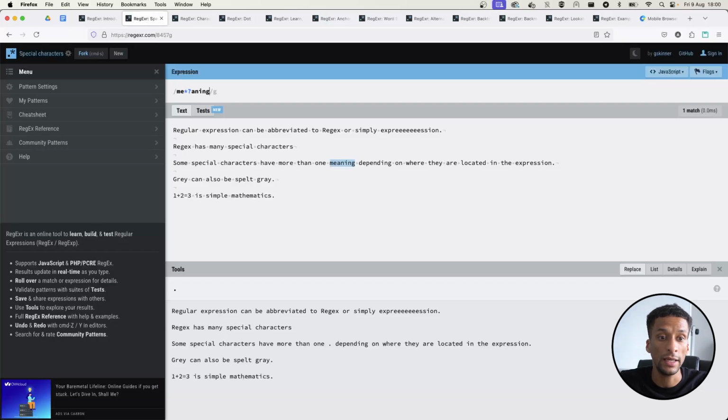make it so that if the E in the expression didn't match the E in the string, then the rest of the expression would not match. So for example here, I've got the expression with the tokens M followed by E, followed by a lazy star quantifier, followed by ANING. Now if the E, that is the second token in the expression, didn't match the E that is the second character in the word meaning within the string, then the rest of the expression, ANING, would not match the rest of the word meaning in the string.